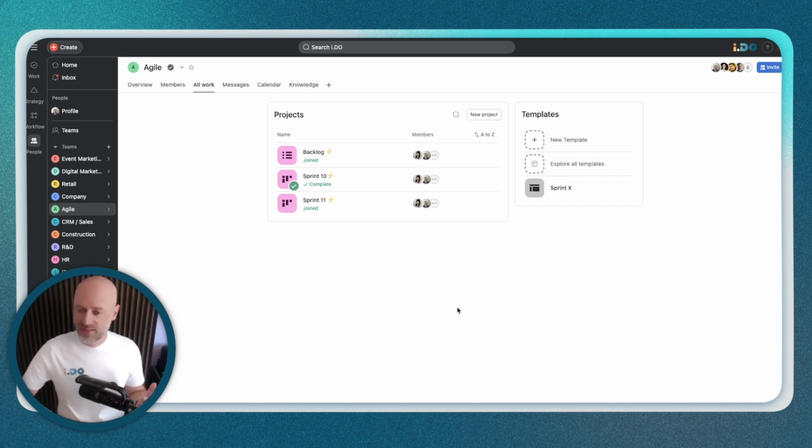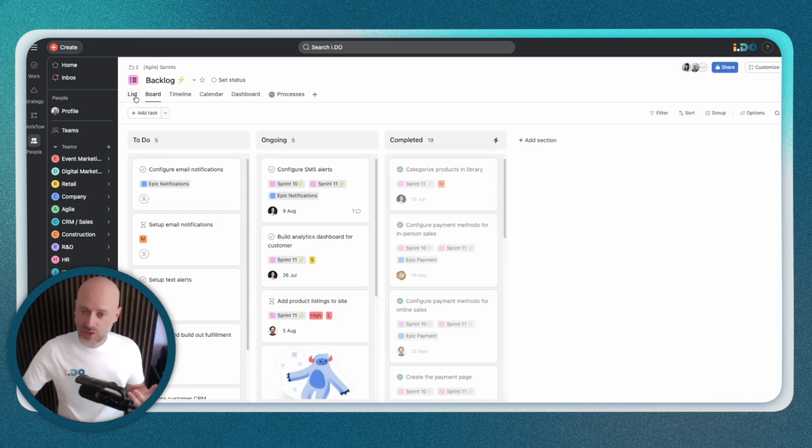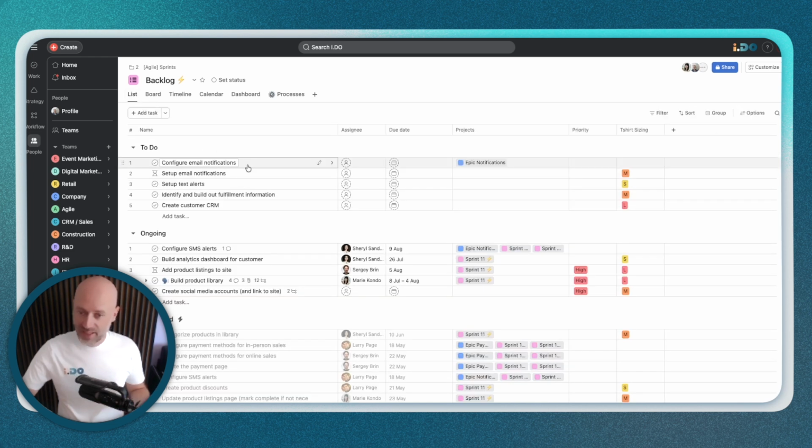First, you can see that we have a project for the backlog, and then we have a project for each sprint. The idea is to use a project template every time you need to create a new sprint. Let's have a look at the backlog first, and then we'll come back to the sprint template. The backlog is simply a project where you can see different tickets being placed in different sections. In that case, we have to do, ongoing, and completed.